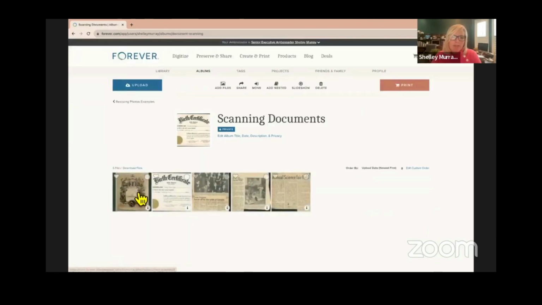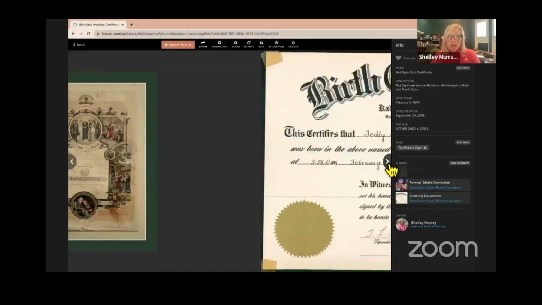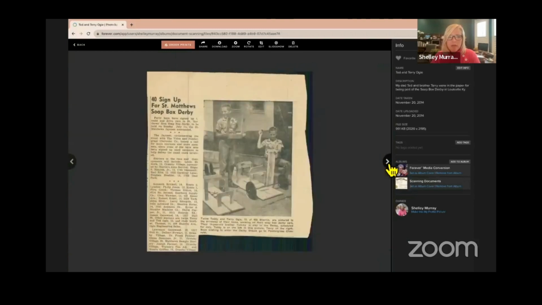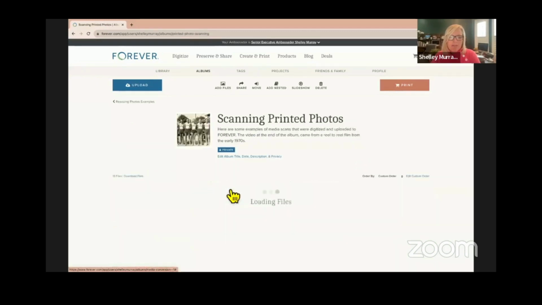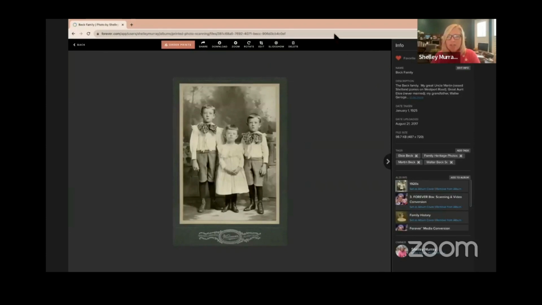So one, I have some documents that have been scanned. These are very important to me, family pieces and articles, and that one's about my dad. And I also have some family heritage photos here. Now, one key thing I want to show you that's so great is when you bring photos into Forever, you are able to add information to that right in Forever.